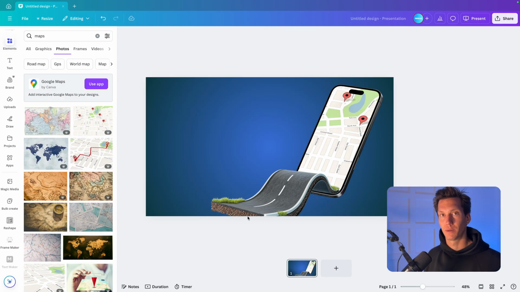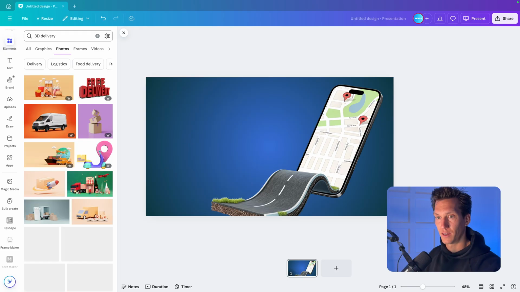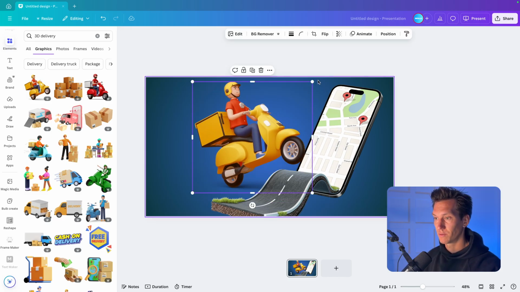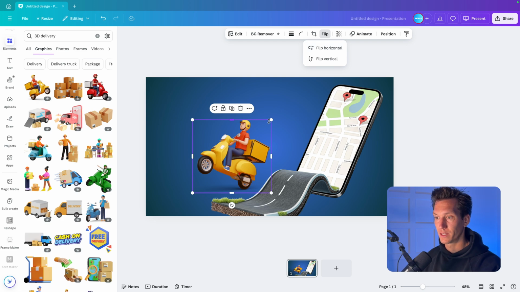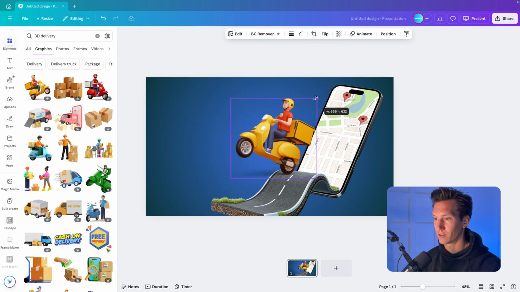Now let's look for the main element, which is delivery guy. So let's say 3D delivery. And then go to graphics and see what we can find. Here's quite a lot of nice pictures that you can use already from the Canva library. So I'll take one. This one here is facing the wrong way. Doesn't matter. We can easily flip it horizontally. And this way it's instantly facing the right direction. So you can add it on top of here.